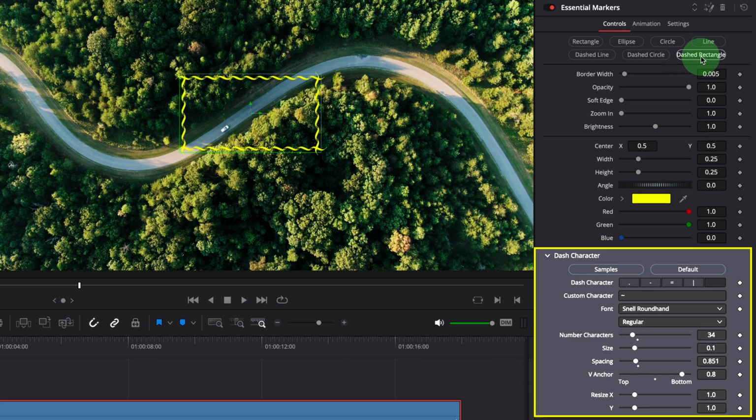When using dashed rectangles, the characters may not fit properly at the corners. In this case, you can adjust the V anchor value to achieve a better result.